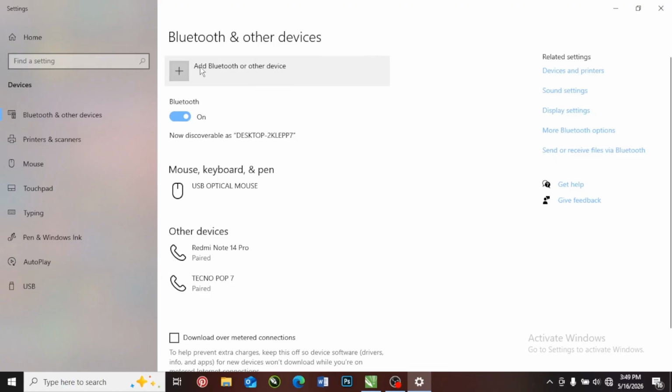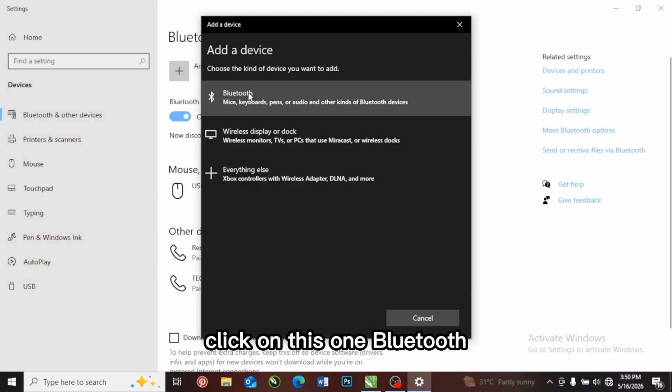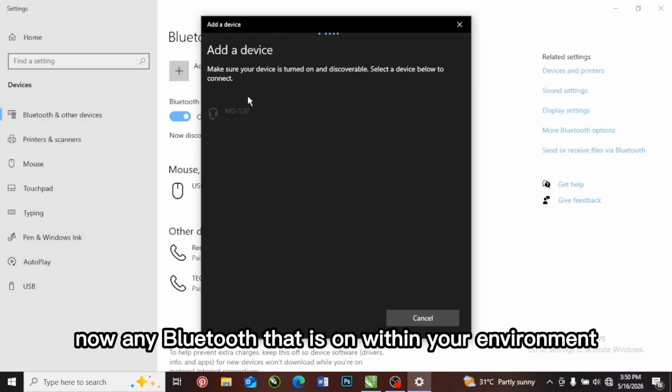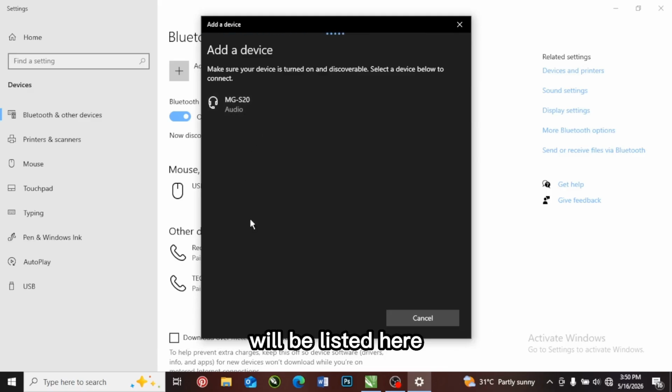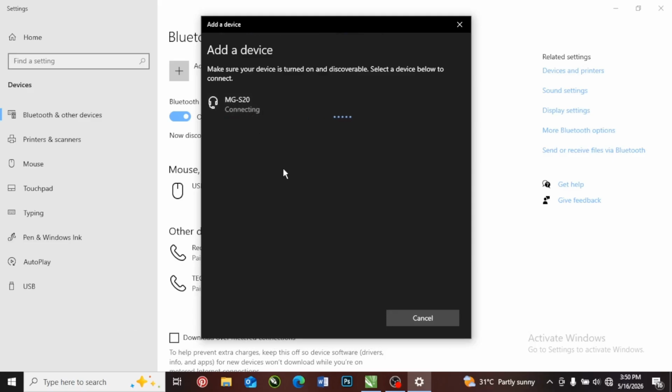Click on this one, Bluetooth. Now, any Bluetooth that is on within your environment will be listed here. Your system will see them. This is my AirPod. Select it.